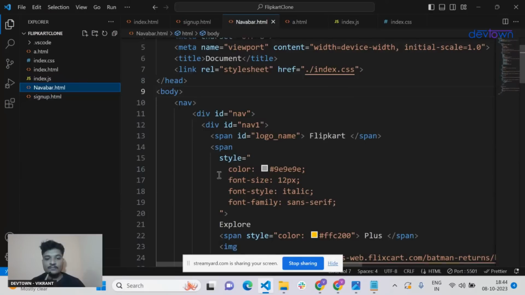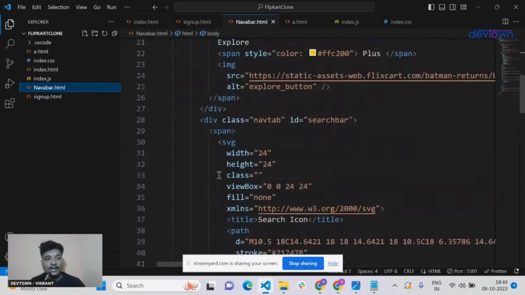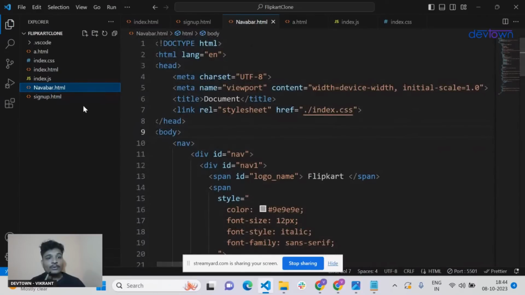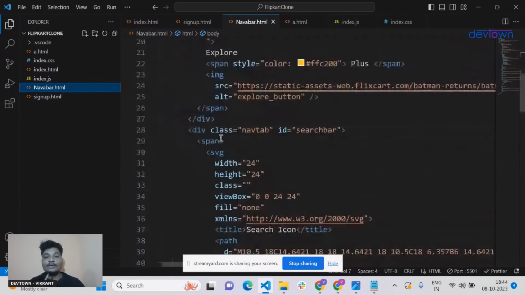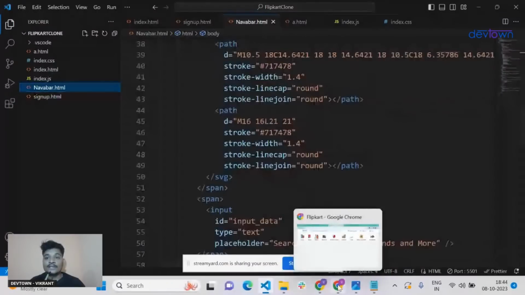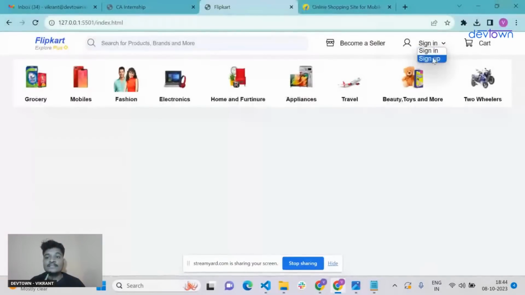So what I'm going to do is go to the navbar.html page. Whenever someone goes over here in my navbar and clicks on this sign up button, he should be able to move to the signup.html web page. Clear? This is the funda.